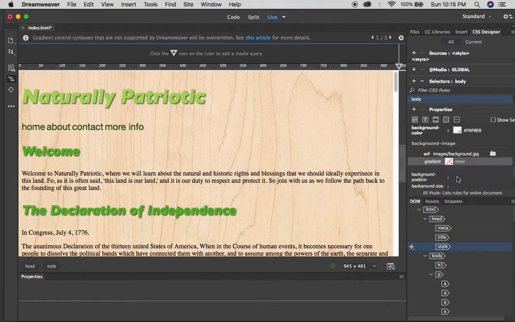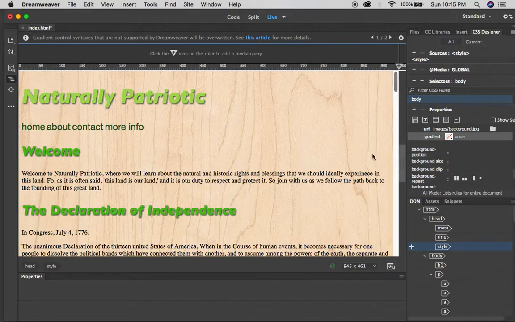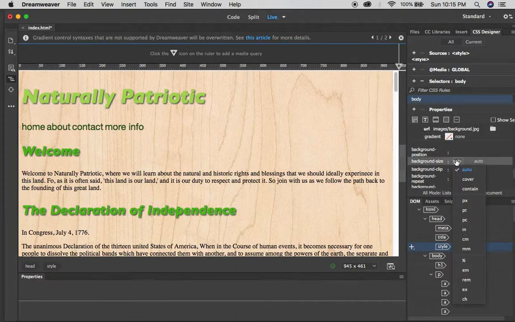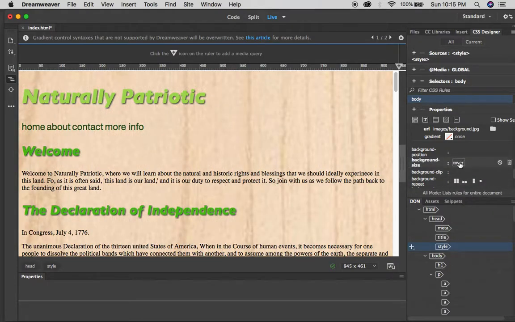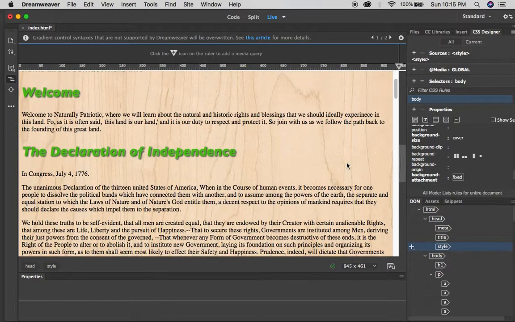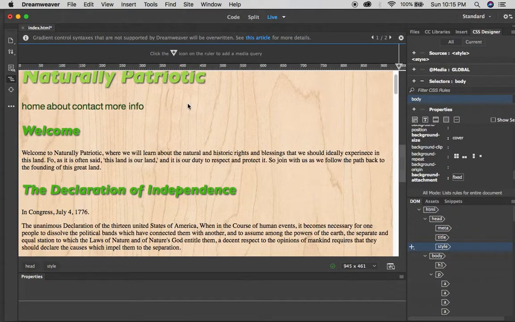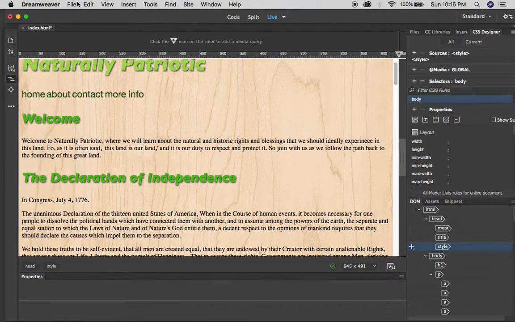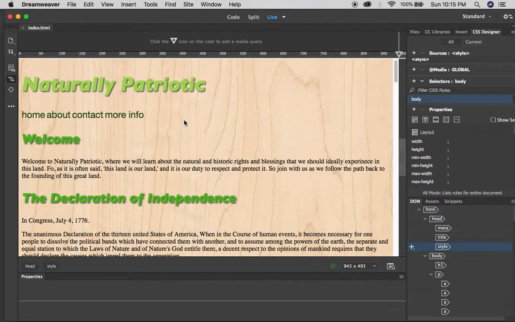Now it may not be big enough to fit your whole background. So we could say background size, cover. Covers the whole background. You could also say background attachment. It could be fixed or scroll. Scroll, it scrolls around with your text. Fixed, it stays still while your text scrolls. Okay. And let's save this. So that gives us our background image.